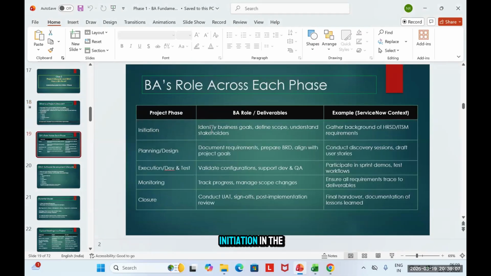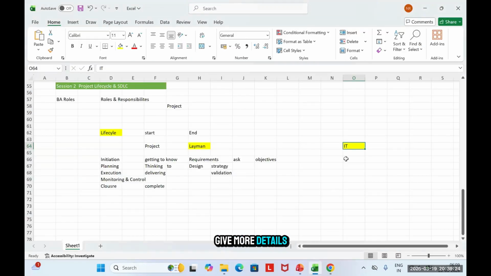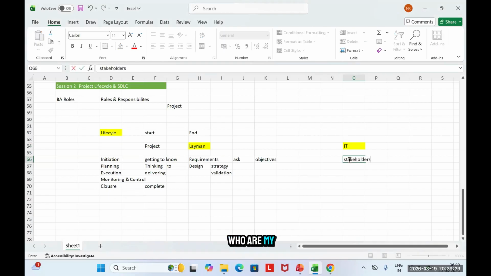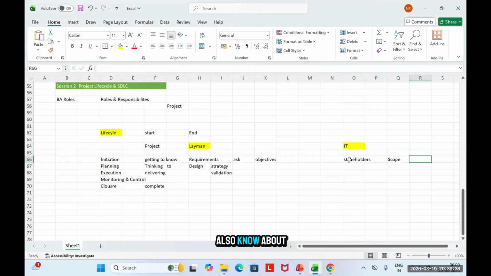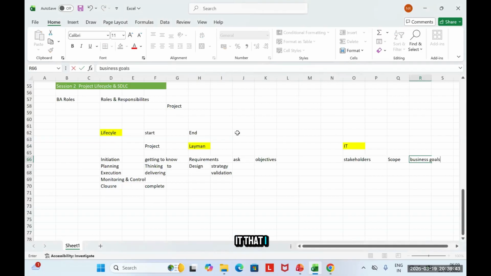First part is initiation. In the first part, I would like to understand what my business goals are. I would like to understand the scope. What is in scope, what is out of scope. Then I would like to understand my stakeholders, right? Because they will give more details about it. So first I'll get to know more about who my stakeholders are. Then I will know about the scoped items, and then I'll also talk about business goals. That is, what is it that we want to achieve in the initiation phase.